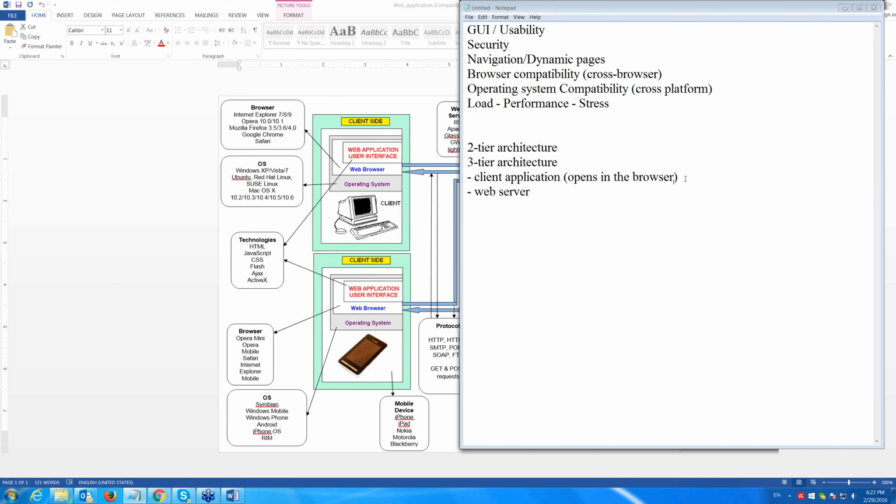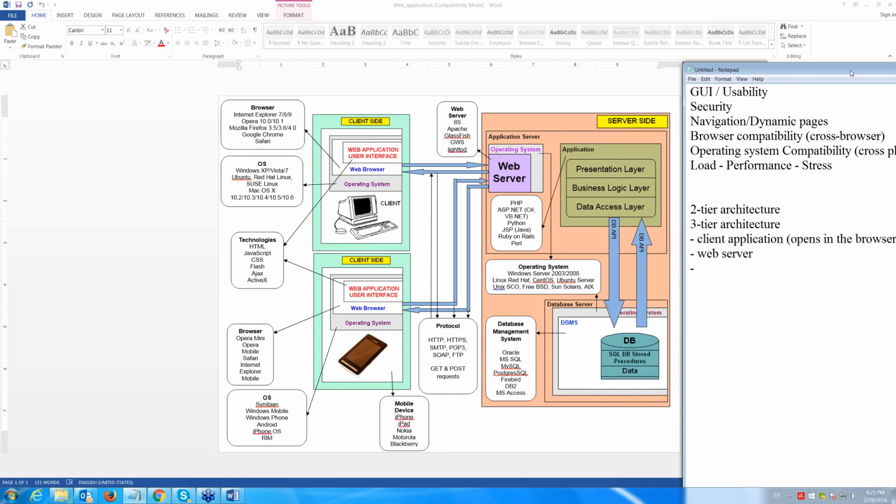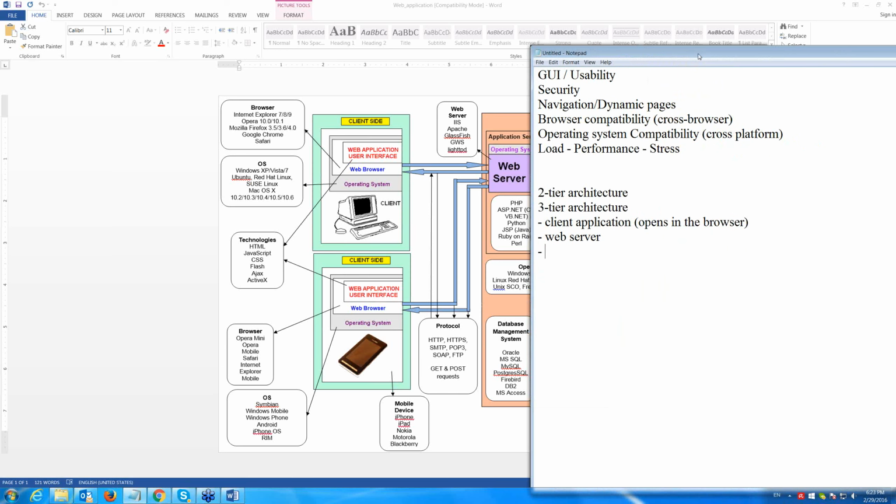And the client application sits on the, well, let's call it, web server. And then we have database server. No, I'm sorry. Web server, applications. Okay. So you know what? We will change it a little bit. So we have client application. So we have web server. We have application server.